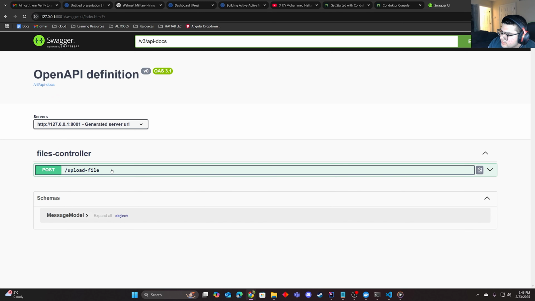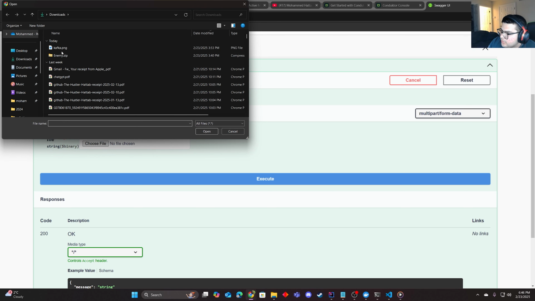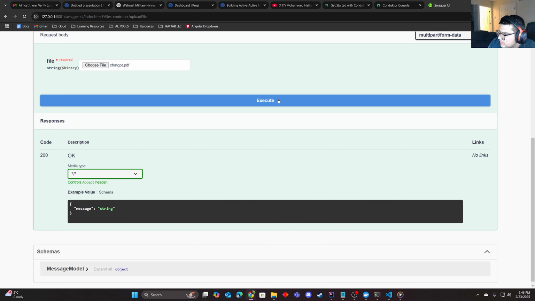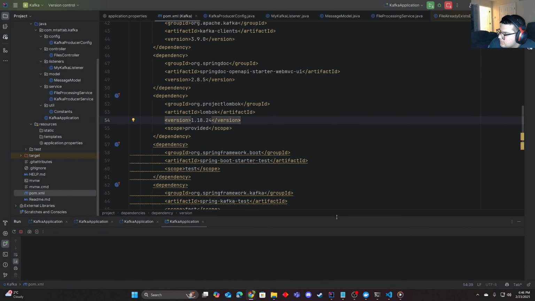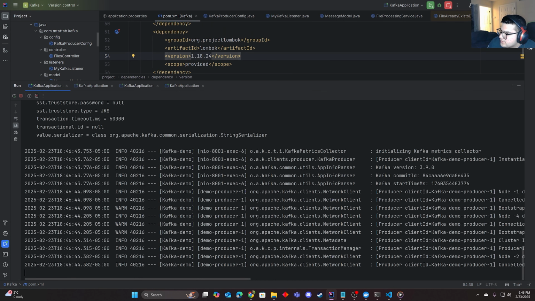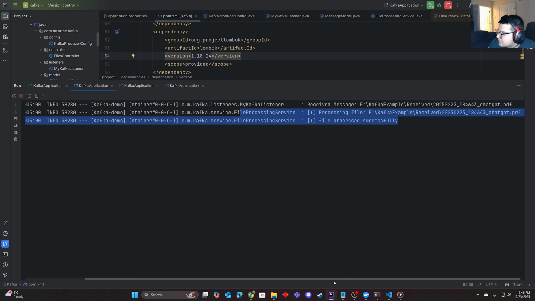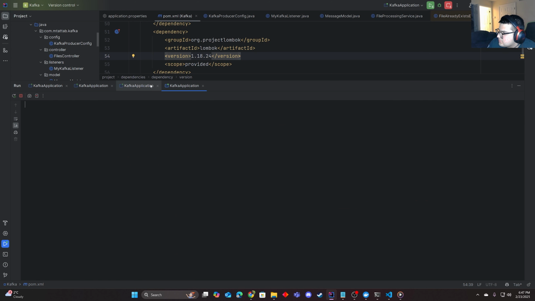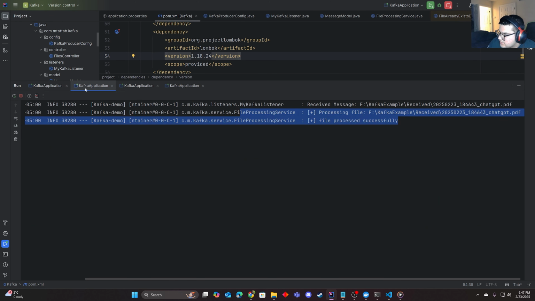See, we have one endpoint. We're gonna click try it out, and we're gonna upload anything, a new file. I'm gonna click execute. You see here, file uploaded successfully. And like you see here, one of these files is going to process that file. In our case, it's this one. This is the one that processed that file. Right. This is the one that produced the data. This is the one that processed the file.